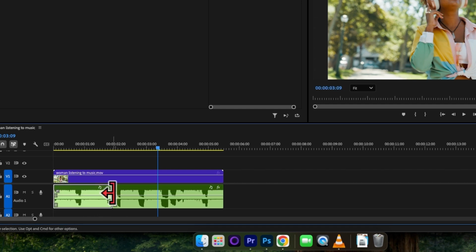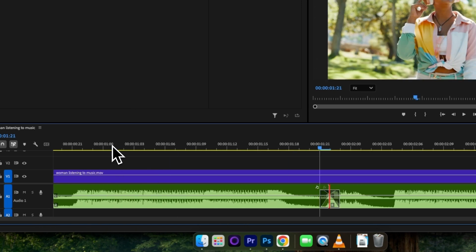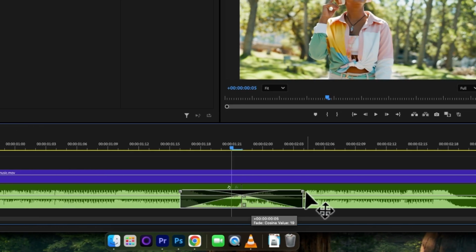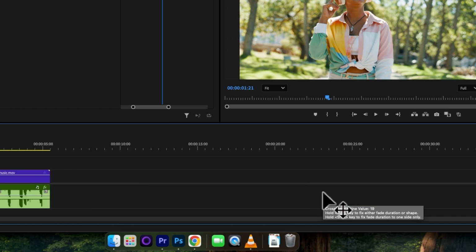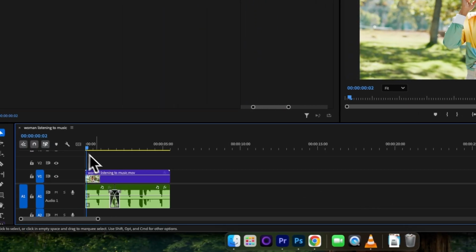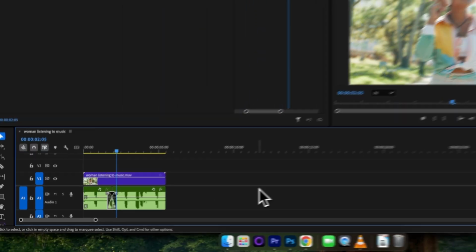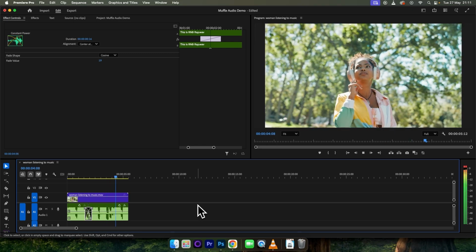And then just simply add a fade by clicking on the clip edge and pressing Shift and D. And then you can zoom in and alter the length of the fade like so. This will allow you to go from having normal audio to having muffled audio. And that's all there is to it.